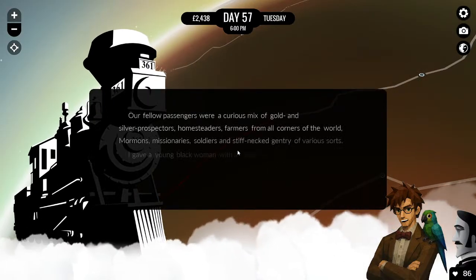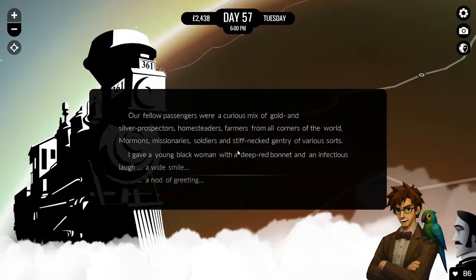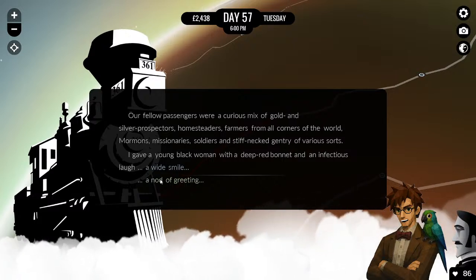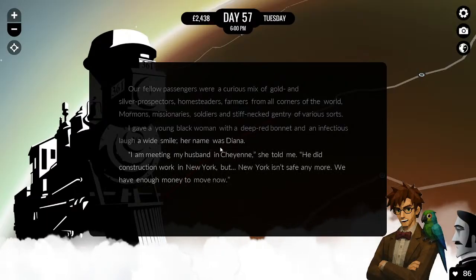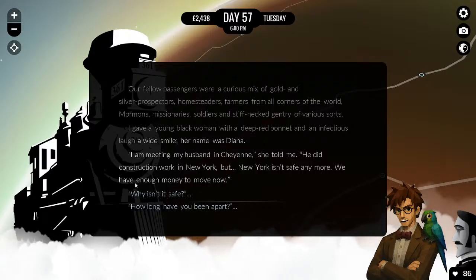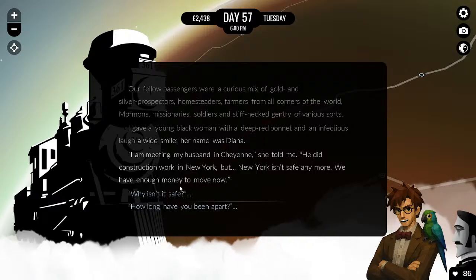Our fellow passengers were a curious mix of gold and silver prospectors, homesteaders, farmers from all corners of the world. I gave a young black woman with a deep red bonnet an infectious laugh, a wide smile. Her name was Diana. "I am meeting my husband in Cheyenne," she told me. "He did construction work in New York, but New York isn't safe anymore. We have enough money to move now."